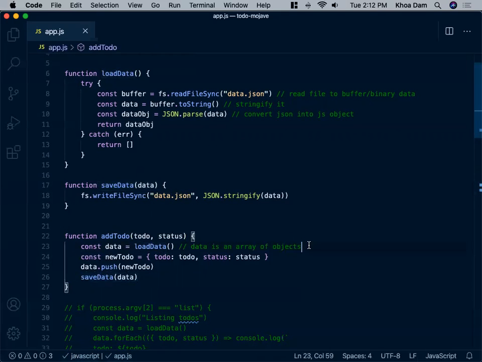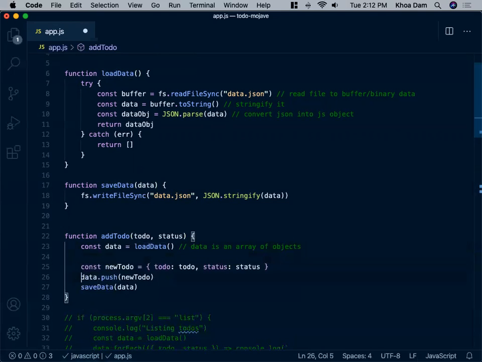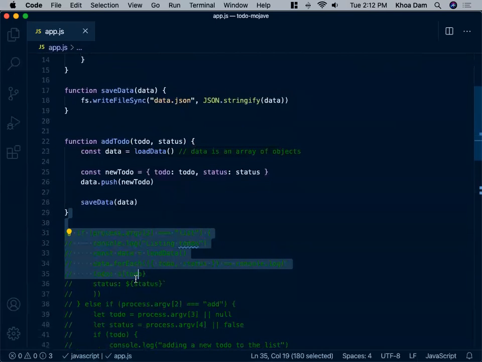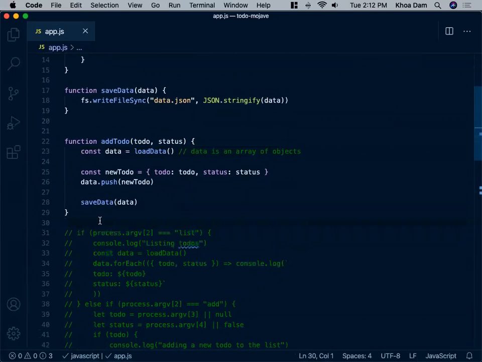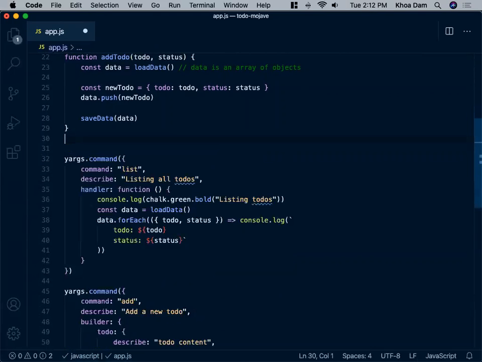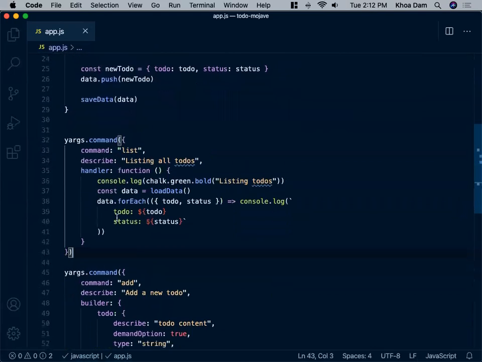We have this part, okay? Then now I'm gonna remove everything here. We don't need the if else here. It looks so confusing, right? We can remove them. Okay, so now we create command.